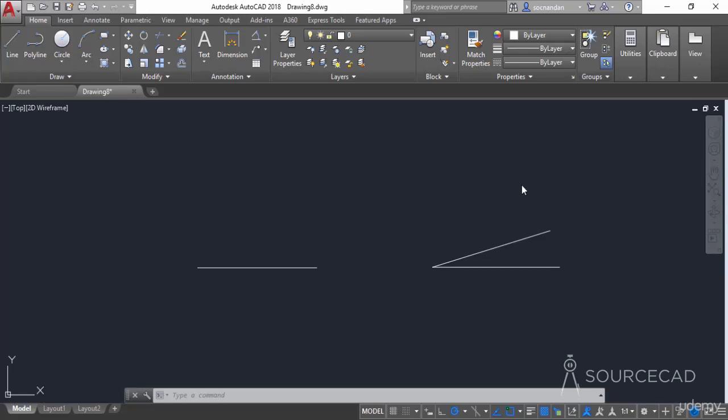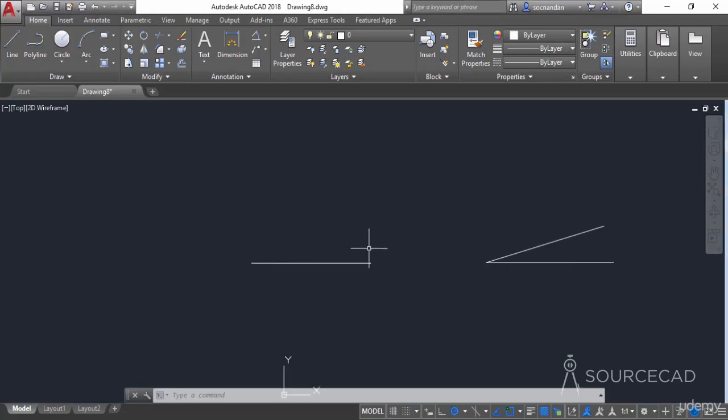In this video, I will tell you about the rotate command of AutoCAD. So here we have the simple line object. So let's first look at this line object. And if you want to rotate this object to any particular angle, you can do that with the rotate command.